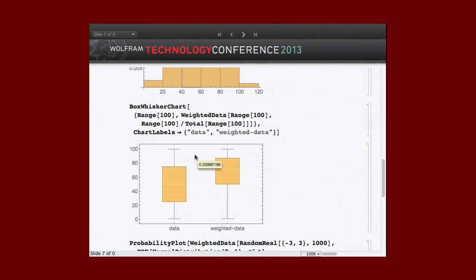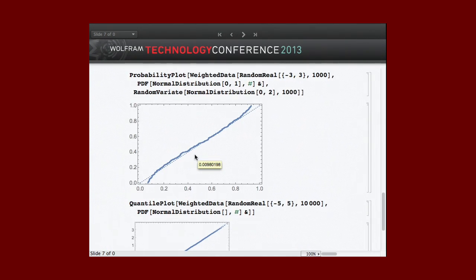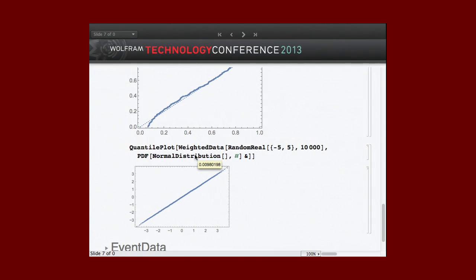The whisker chart also works on that. I'm just browsing through that. All of these statistical visualizations will work on this data model.